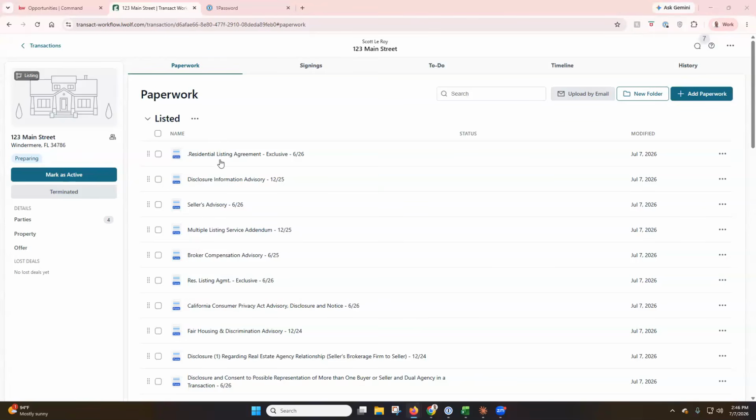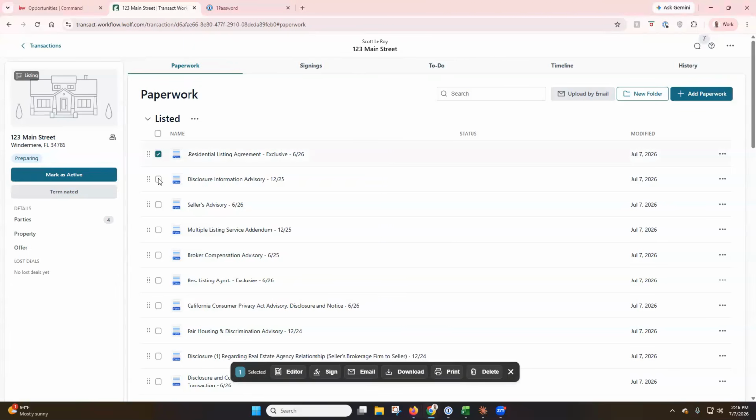All right, so I'm just going to work with this residential listing agreement exclusive one that I have. You can check off any of these that you might want to go through and edit. If you notice, the more that I check, the more it's going to show selected down here. But I'm just going to use one today as an example so we can see what this will look like. When we select that, over here on the left-hand side we can then see we have the editor, we have the ability to send off a signing, we can email it, download it, print it, or delete it.